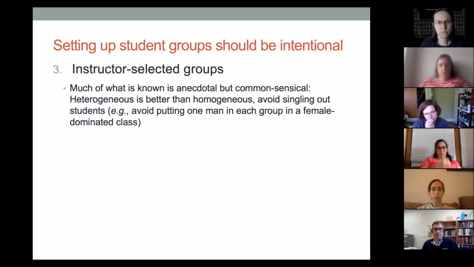All right, so how about instructor-selected groups? A lot of what we know is just what we know from trying things or what we hear from other people, and a lot of common sense. So having a more heterogeneous group is better than a very homogeneous group. You want to avoid singling out students, such as if you have a male or a female dominated classroom, you don't want to then take one man and put it into each group, or one student of color in each group. So just try to avoid that sort of tokenism, if you will, when you're selecting groups.